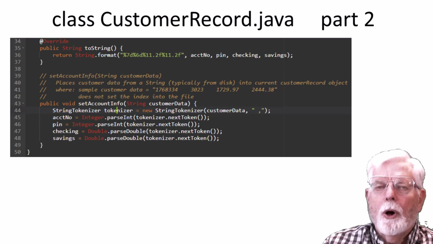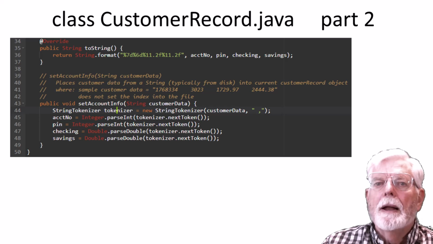The setAccountInfo(String customerData) method receives a text string that was read from the customerAccounts.txt file. The text string is parsed into separate tokens. Each token by default is separated by one or more spaces. In English, this means that a customer record such as 6114878 space 1781 space 1006.40 space 3507.27 would be separated into 4 separate tokens.